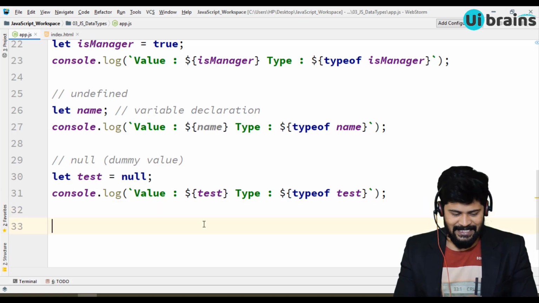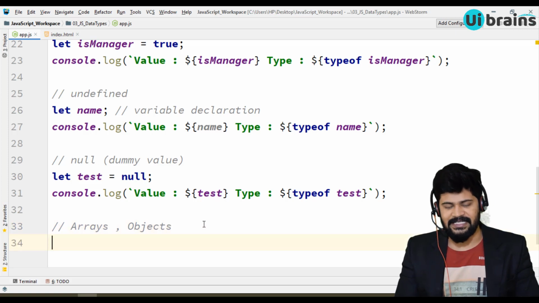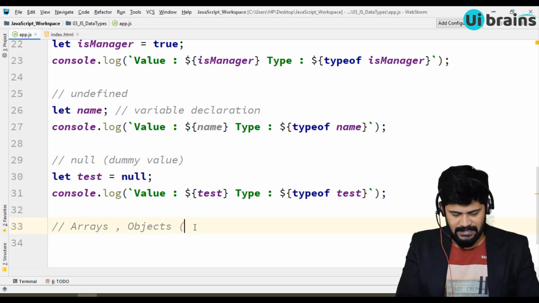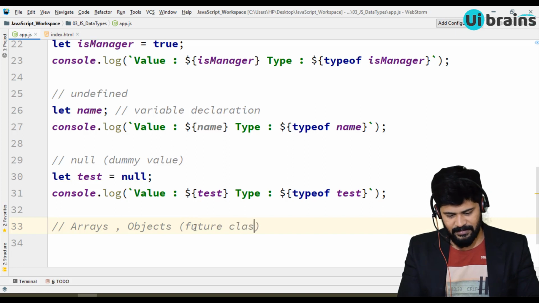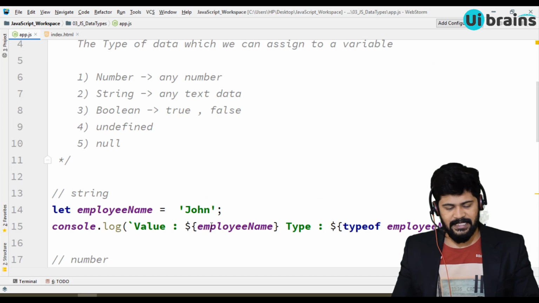Okay. Next we have arrays and objects. These concepts we are going to discuss in coming classes. In depth, arrays and objects we're going to discuss. So this is for future classes. Okay. Fine. These are data types.